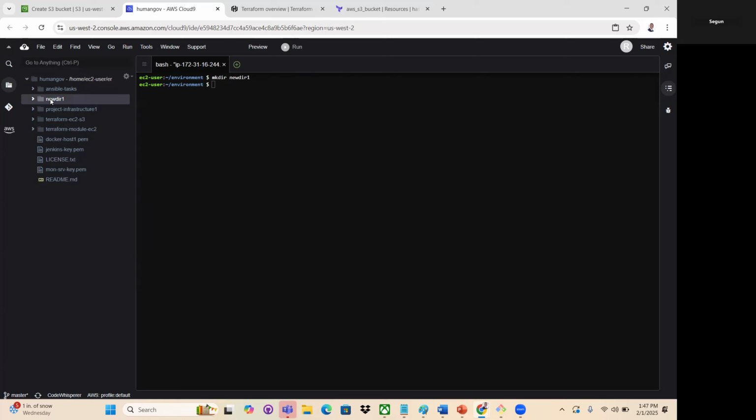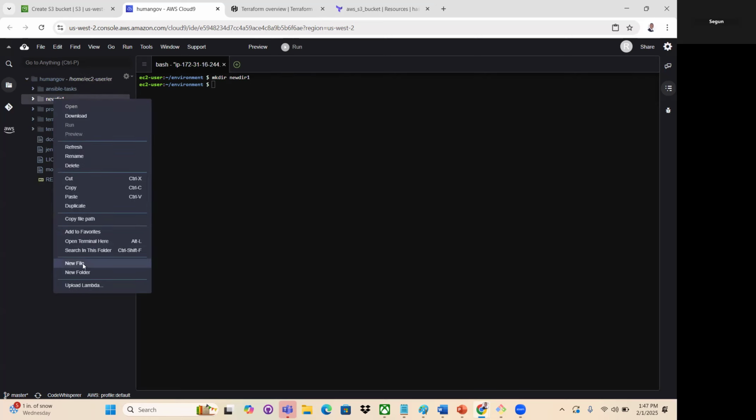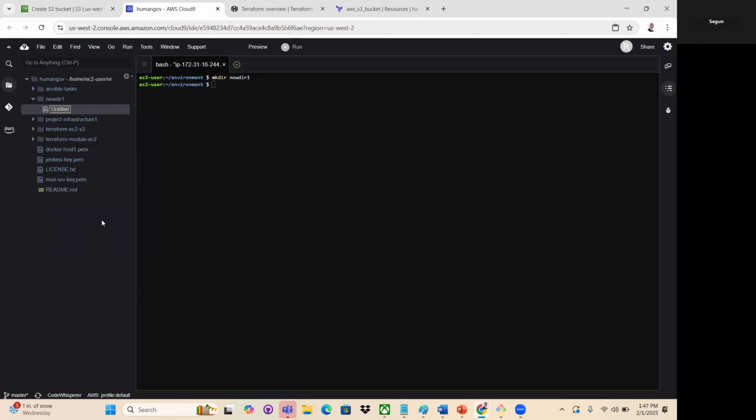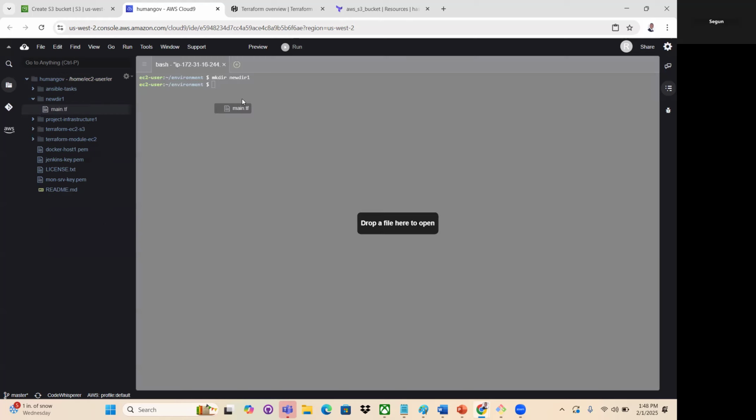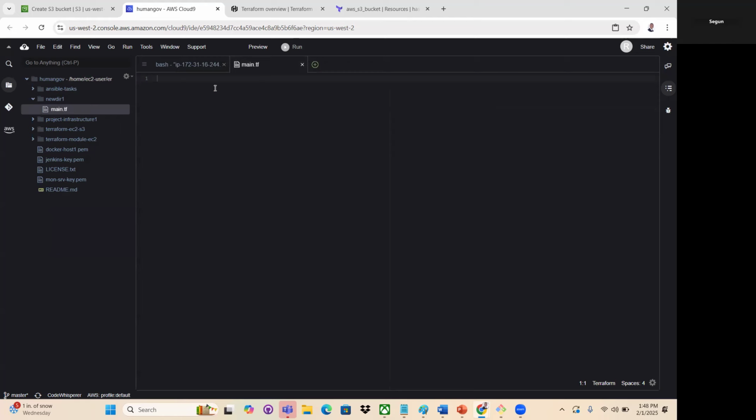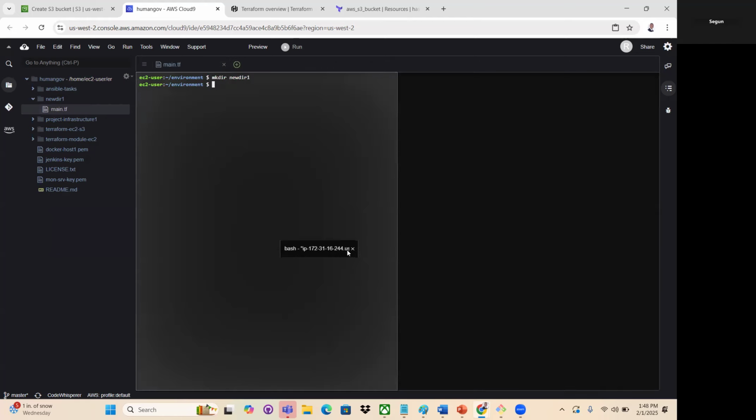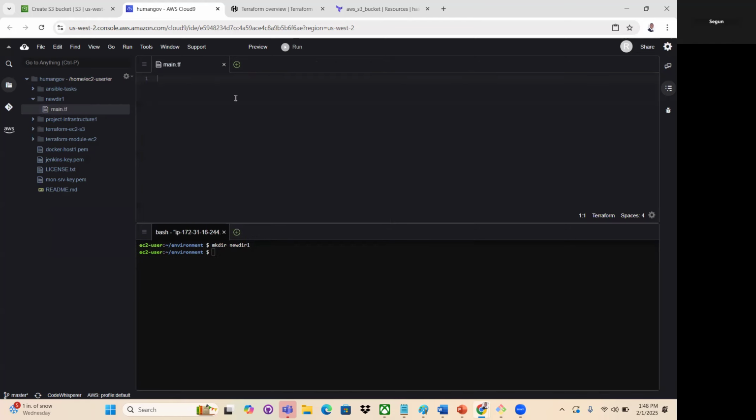So inside this directory, I can create a new file called main.tf, right? The tf is just the extension for Terraform, right? Main.tf. I'll hit enter, right? So once I hit enter, I can bring it here, and then let me bring this one down. So now inside here, I'll write my code.